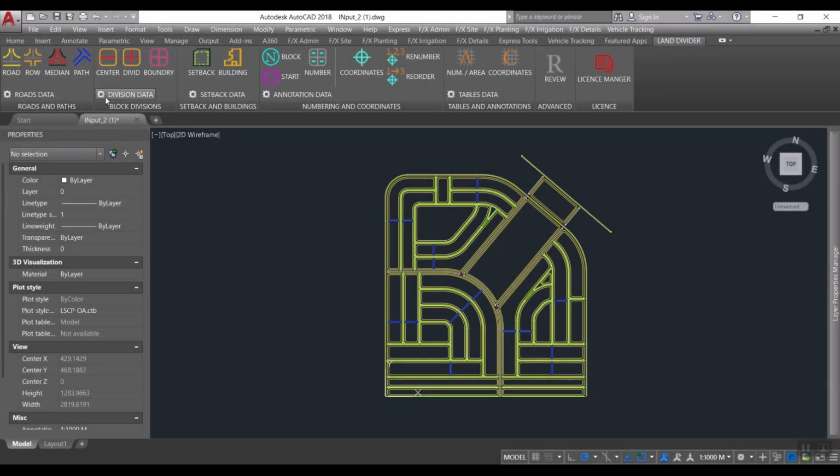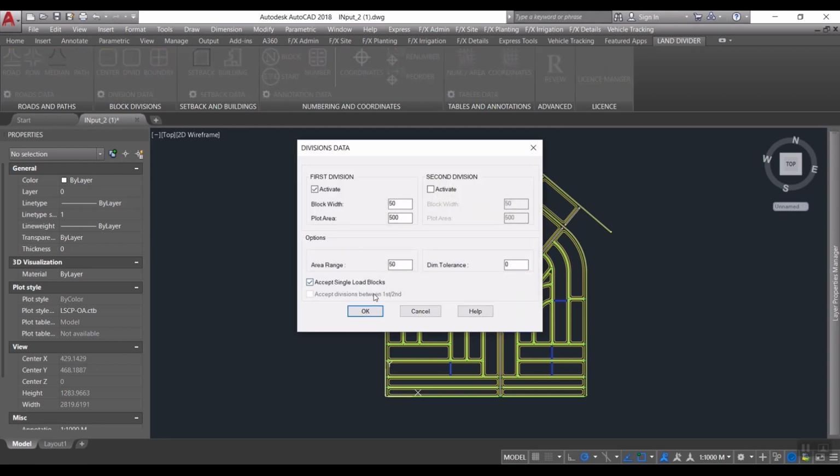Moving on to our second panel, which is the blocks division. And in our division data, we will click on it and inside we'll find the first division. We click on it if we only have one type of line plots, but if we have two types, we will click on the second division as well. If we have single load blocks, we have to check the button for the single load blocks as shown, so that it can divide these blocks.